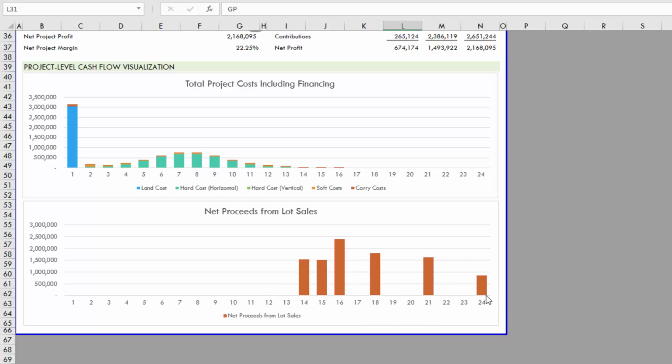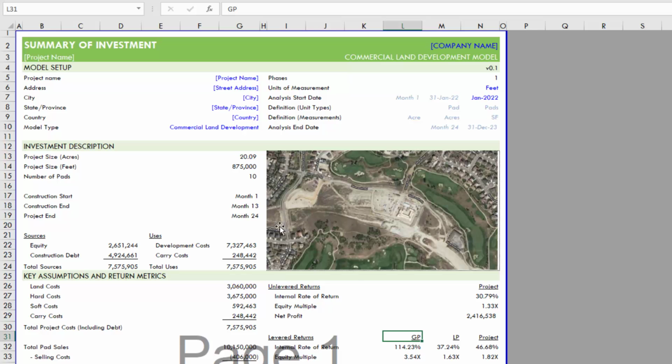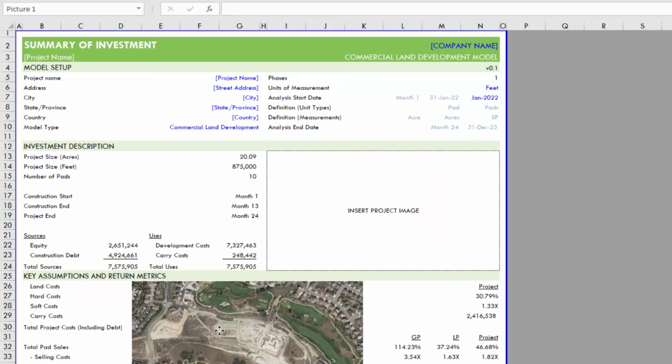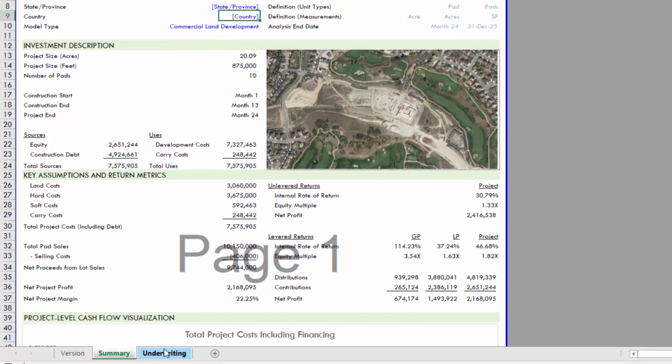So this is just showing the sales schedule for, well, in our case, we're actually going to be having pads because this is a commercial development. There's also this spot here where you can insert an image, and that just adds some visual appeal to your summary of investment worksheet. And again, this is printable. So that's the summary worksheet. In this case, let's just leave these inputs as they are, but you would add your project name and your address, leave our company name, and so forth.